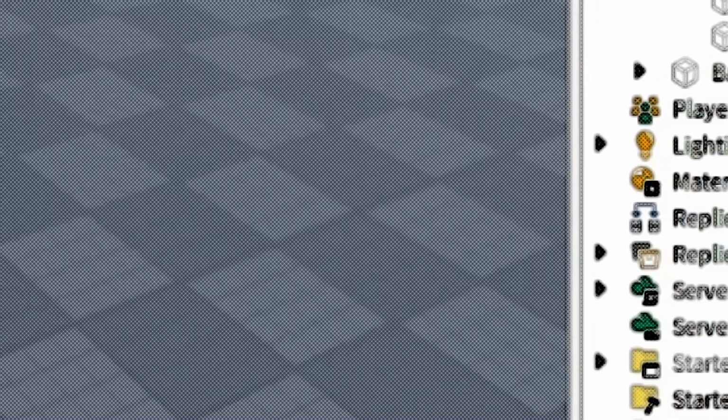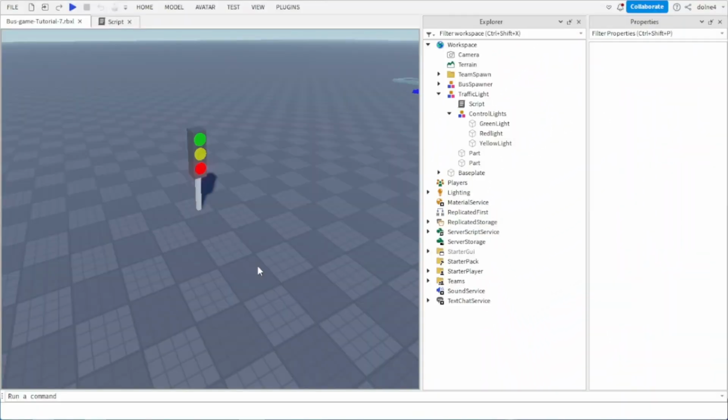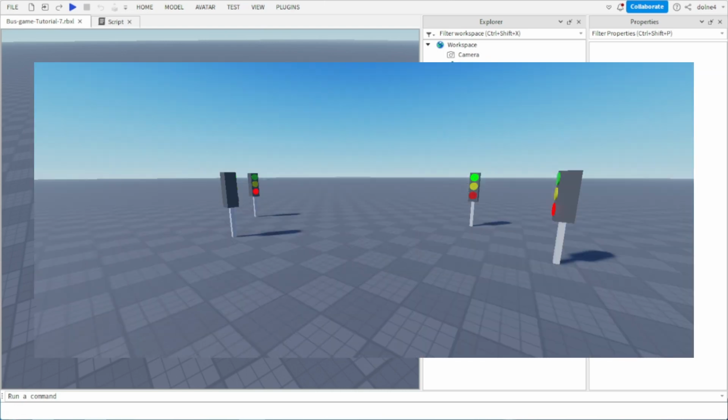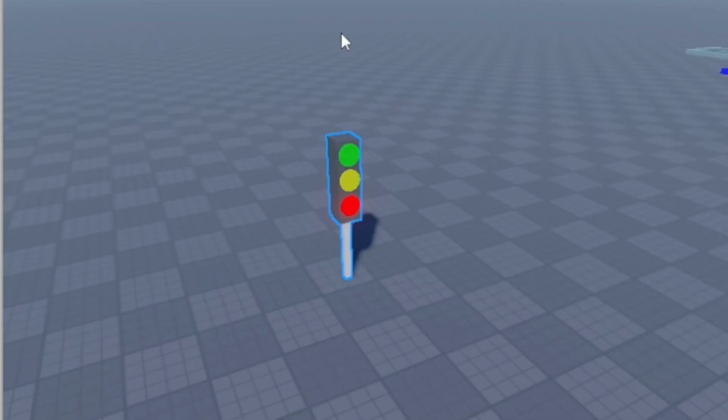We're finally going to learn how to create a script to control a group of traffic lights. And if you want to see the video where I create this simple traffic light, then you can watch the previous video before doing this.